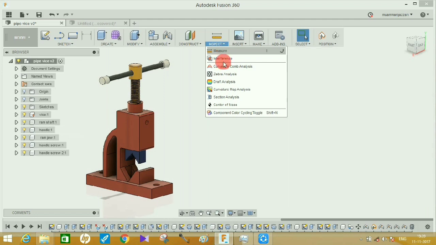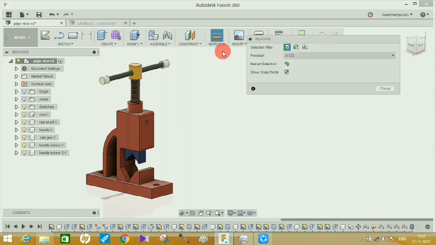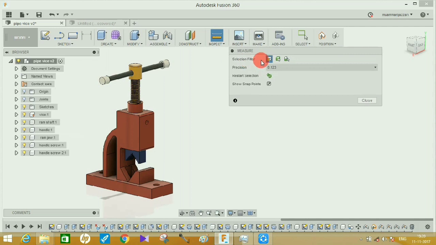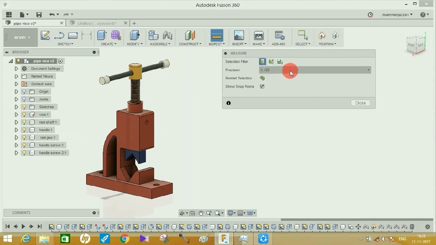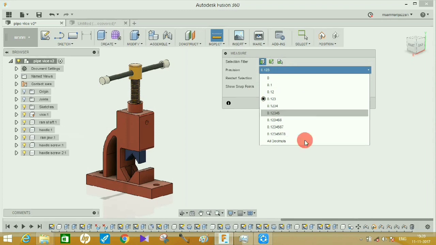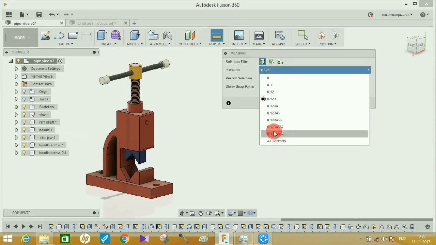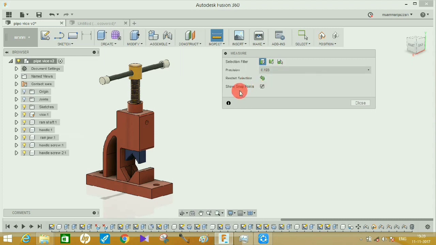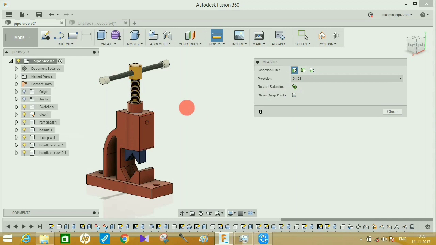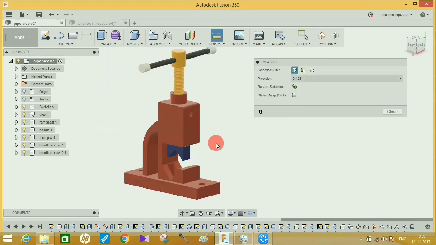So let's try and just click on Measure, and the first thing it will ask you about is the selection filter. For example, if you want to know things about a body, a component, an edge, vertices, anything, you can just select from here. Next is precision. You are all familiar with this, the amount of how precise you want your dimensions to be. And the next thing is Show Snap Points. I will show you this in a later part of the video. So let's start with a simple thing.